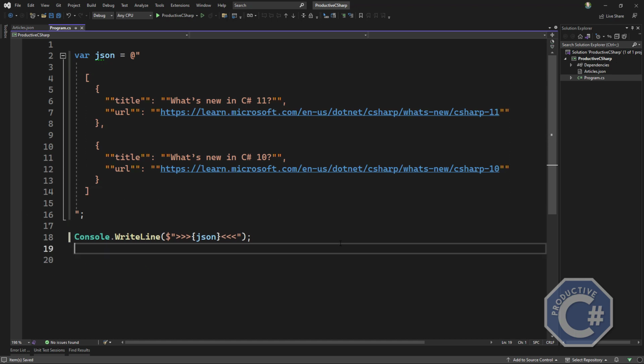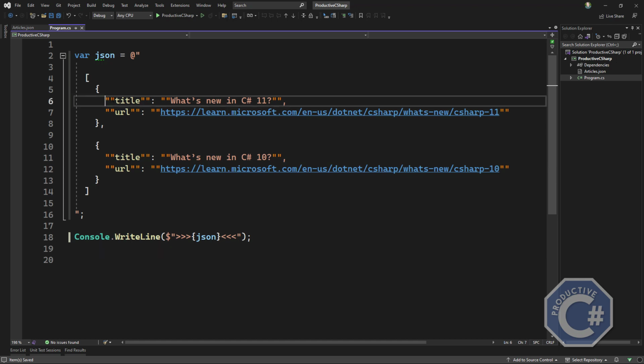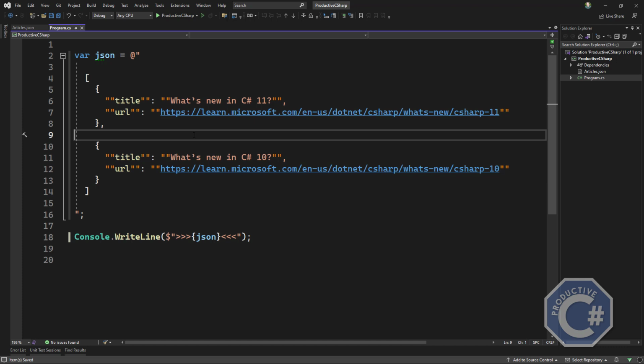As you all know, up to C Sharp 10, verbatim strings were the only way to create multi-line strings in C Sharp. You might have noticed when I copied the code, automatically Visual Studio added two quotes in order to escape the quote in JSON. Okay, so that's something you need to do in verbatim strings. Every character that requires escaping, you need to escape it inside verbatim strings.